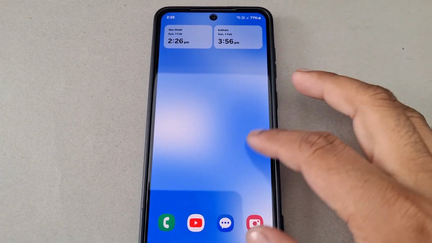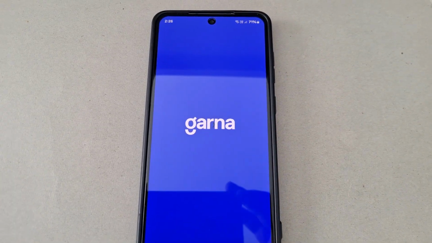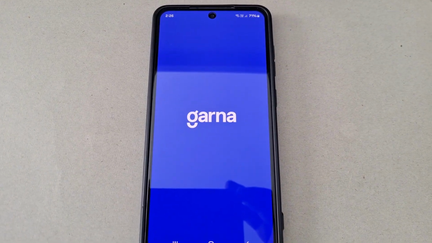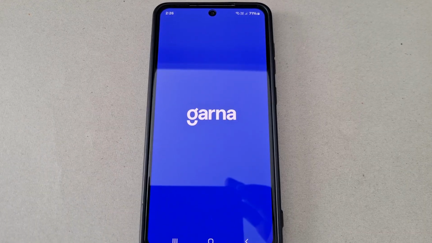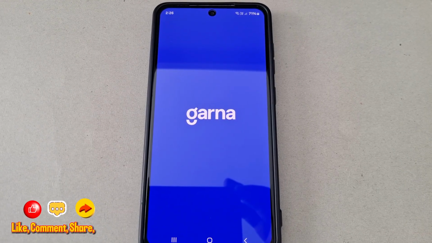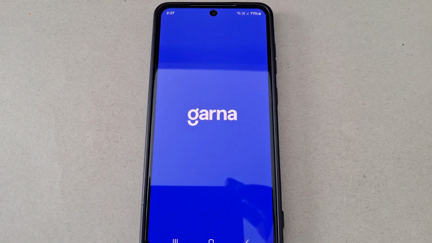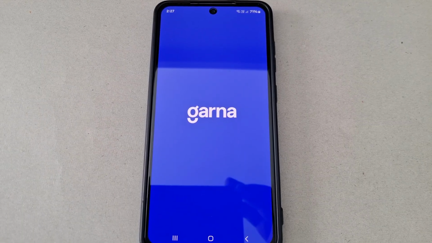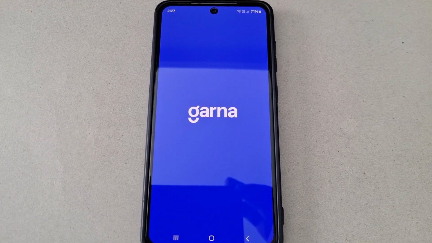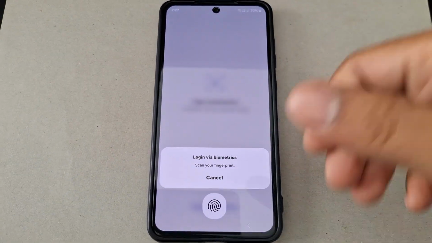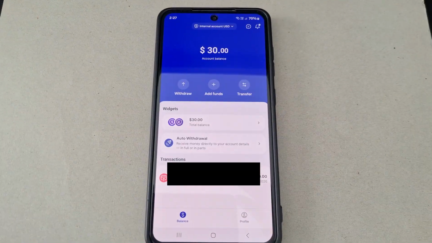Okay, first of all, let me open the Garna app. I received an amount from one of my clients and I need to withdraw this amount to my bank account, but I would like to show you something. Let the application open, and I would like to tell you that you should also follow this trick or else you'll be in a big loss.